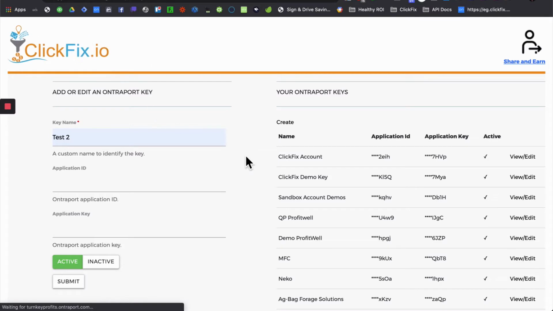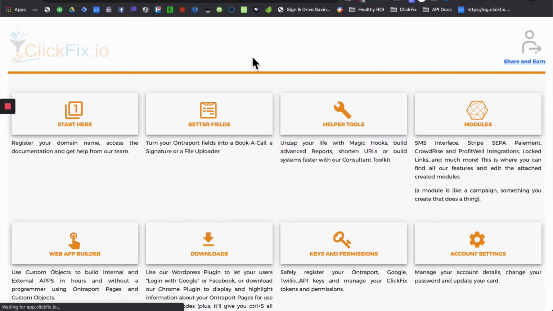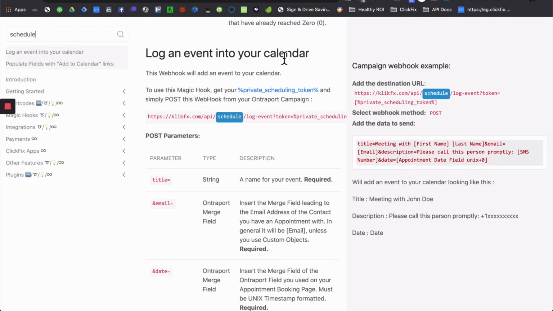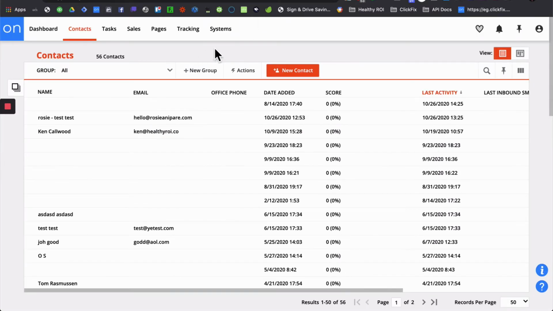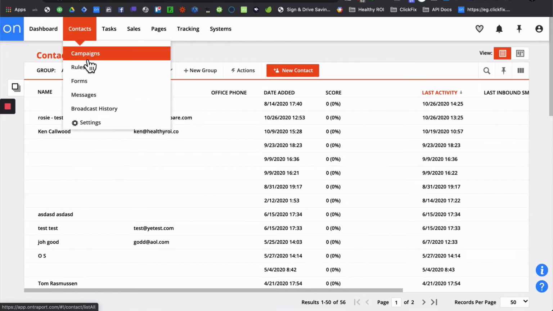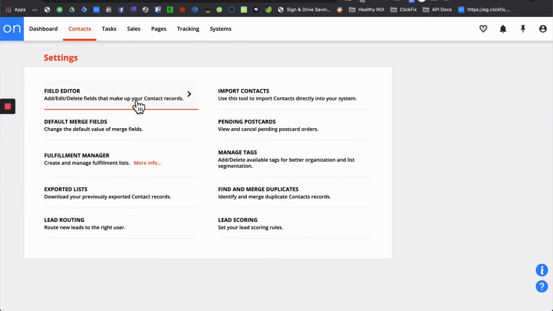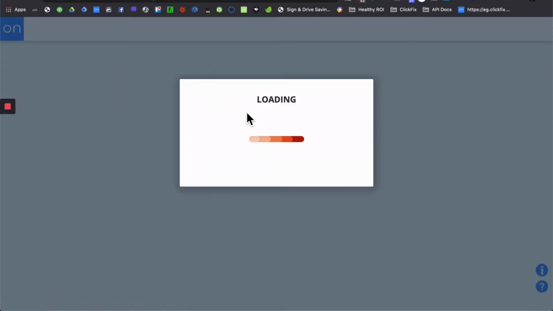Once you have the basic setup ready to go, the next thing I would recommend is to open the ClickFix documentation, which is doc.clickfix.io. If you start to type in schedule, which is what we're going to be doing here, you're going to see that there are links to two different sections, and we're going to be using this when we get a little bit further into the build. After you have the ClickFix side of things ready to go, jump into your Ontraport account, and let's set up some custom fields.